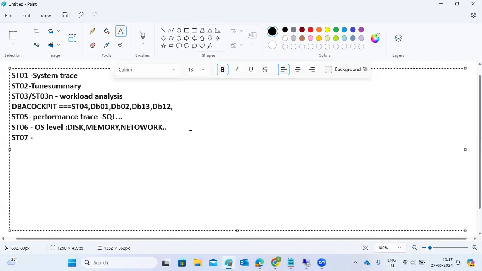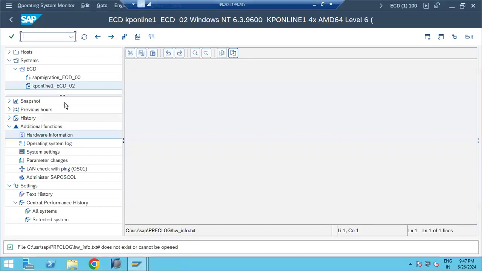ST07 is for... Hello, sir. If an issue is related to CPU, then who will fix it? An issue related to CPU means CPU utilization is high. Because of our SAP process or SAP job, if CPU utilization is high, we need to check why the job is taking a very long time.